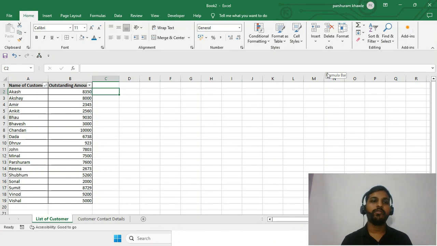Friends, now we'll cover a very important function, that is VLOOKUP. What VLOOKUP does is it takes a particular value, finds that value in a different table, and gives back the corresponding value that you're looking for. For example, now you have the names of customers and their outstanding amounts. Now let's say you want to call them and ask them to make the payment. For calling them, you need their mobile number, but the mobile number is in a different tab, or perhaps a different workbook.